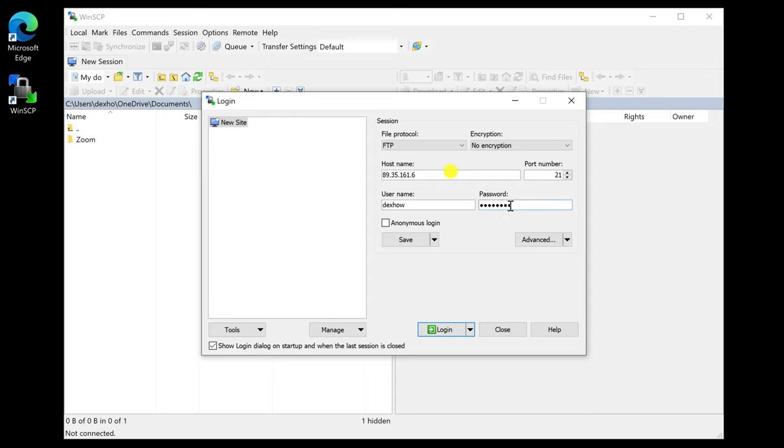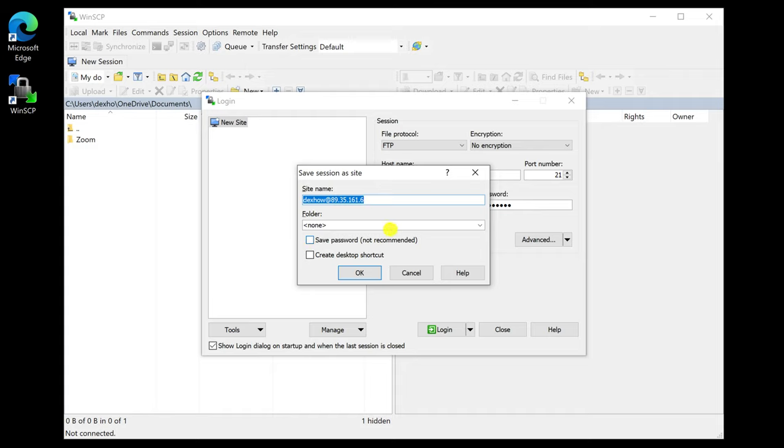Before we log in, we want to save this connection. This will help us connect faster to WordPress. Click on Save. On this menu, click Save. Now you can modify the site name and folder. The folder will allow you to categorize your connections. An important checkbox is Save Password. If you only use the computer or only trusted persons, then I recommend checking this. If you do not use this, you will need to enter the password every time, and I do not like that. Now click OK.